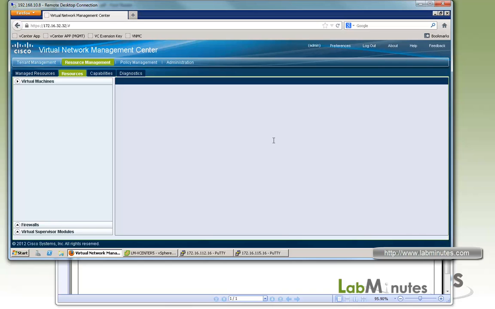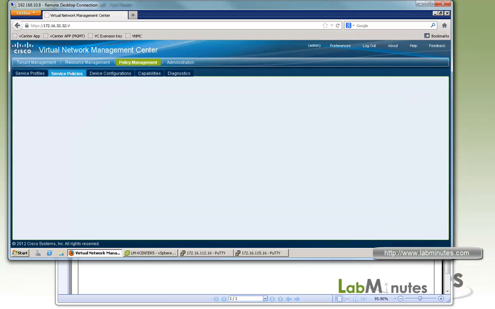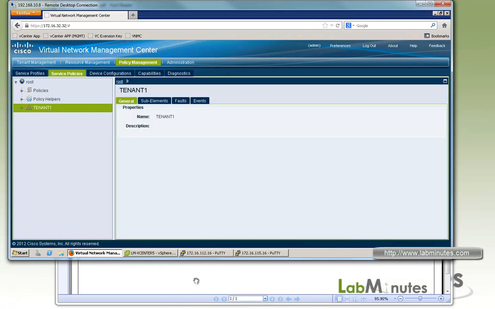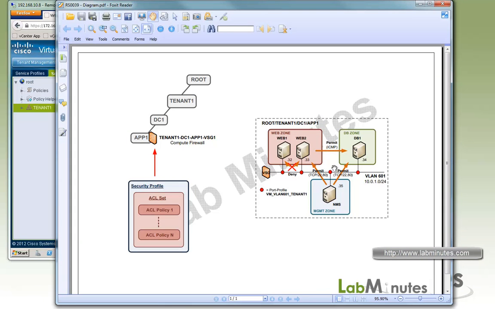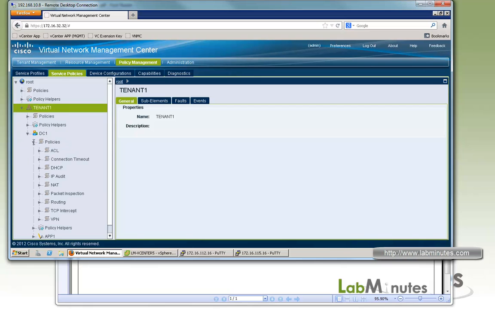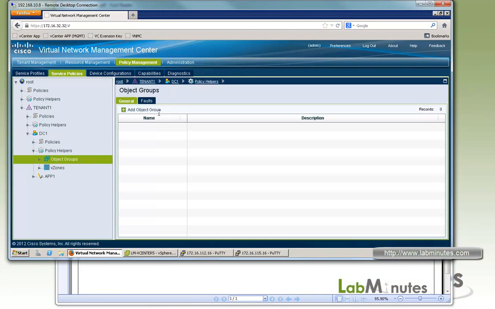Okay, just like when you create an access list on the ASA firewall, you'll probably start with the components, which is the object group, and that's what we're going to do first. So we go under policy management and service policies. The first type of object group that we are going to create is to allow the ICMP and TCP/22 and 80 protocols. And we are going to do that at the DC1 level. So here, DC1, and the object group is located under policy helper.